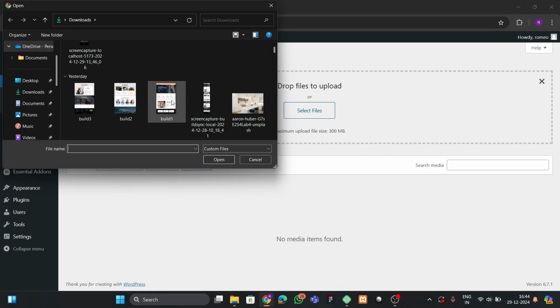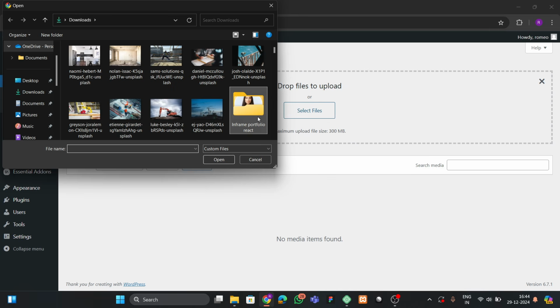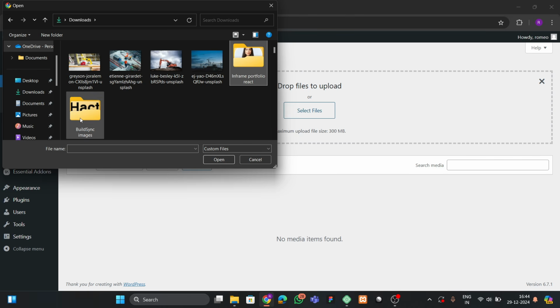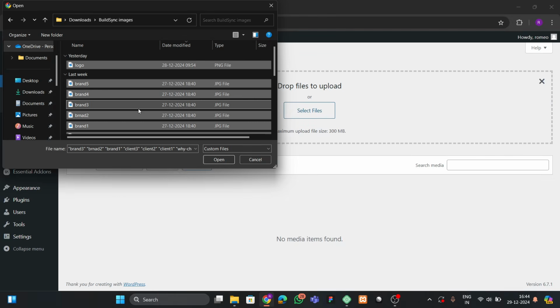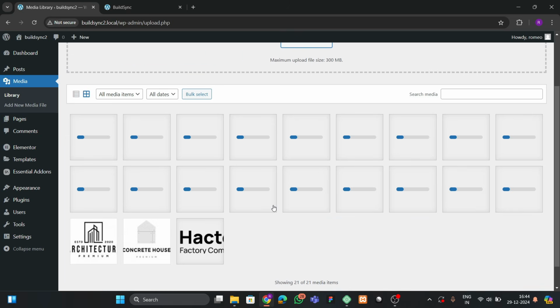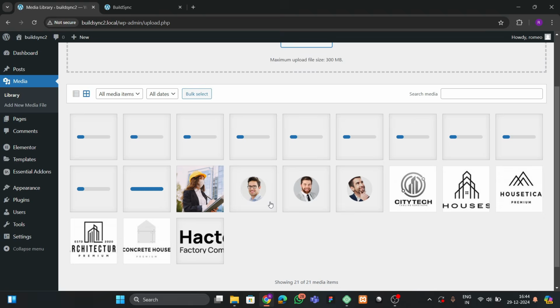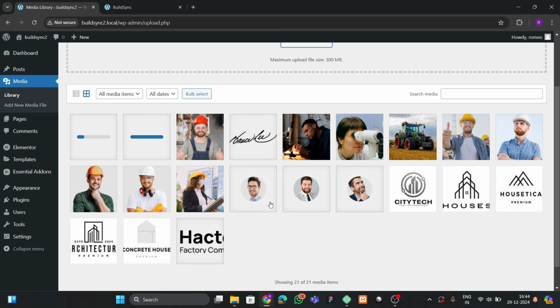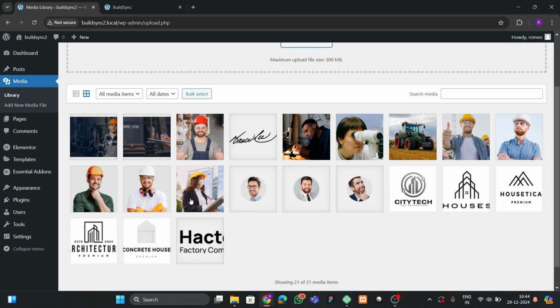So let me go here, and I'm gonna import all the images for this. So here I have all the images. So let me open this. So you can see that all these images are importing here. Okay, so I will give you all these images in the video description. I hope we have imported all the images.